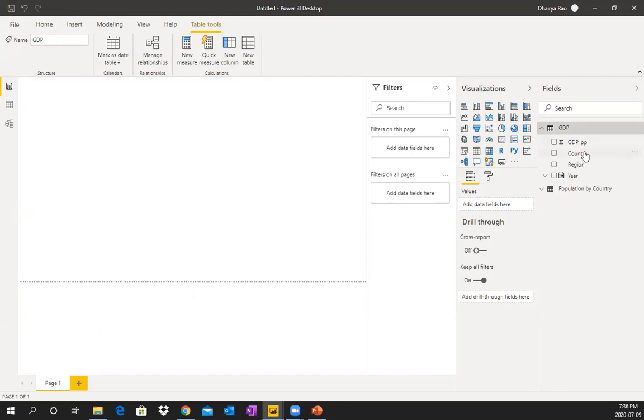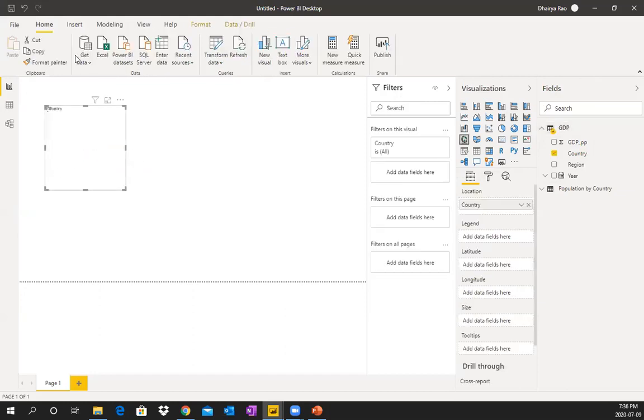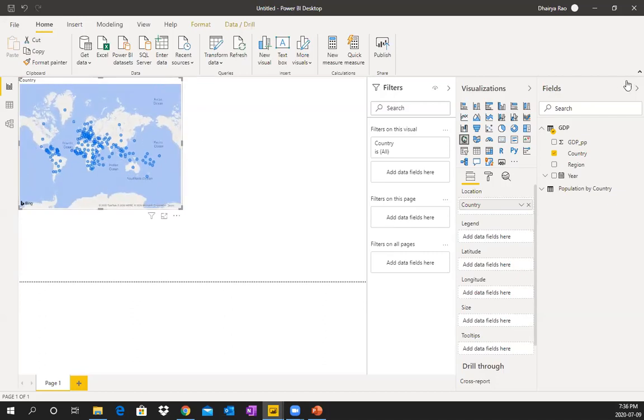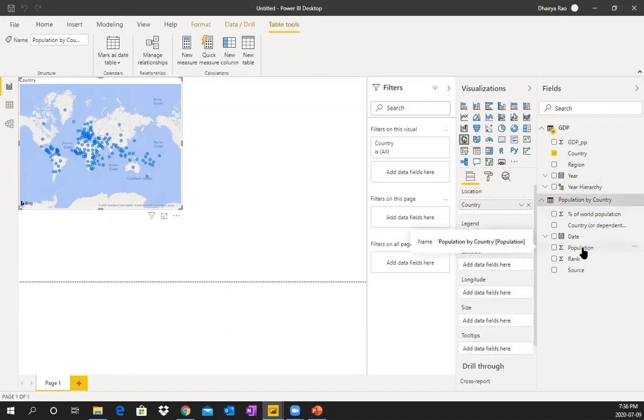And you can do this very easily by simply dragging any field and dropping it on the canvas. And so one of the first things that we'll look at is we'll create a visualization that highlights the population sizes across the different countries. And so you'll notice that I've pulled in the country field from the GDP table, and next I will pull in the population field from the population by country, and I will put that in the size field.